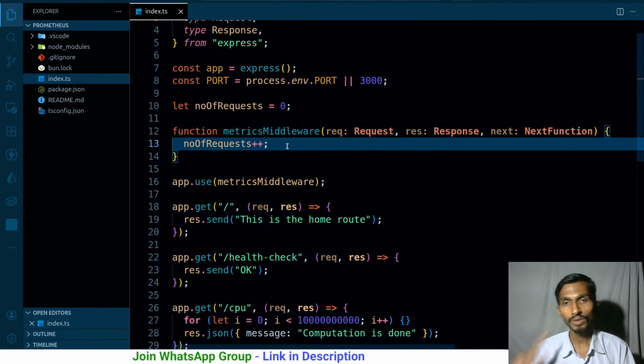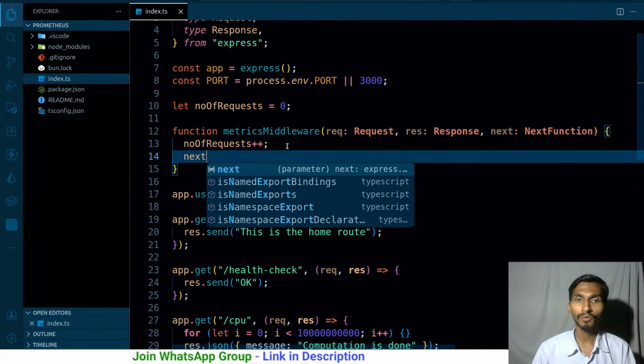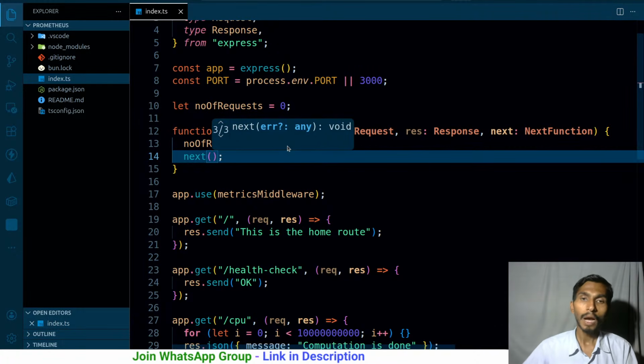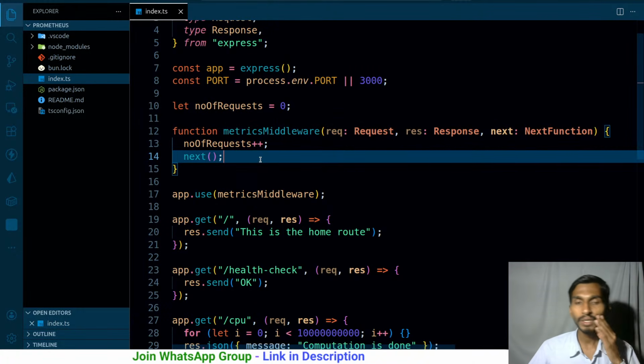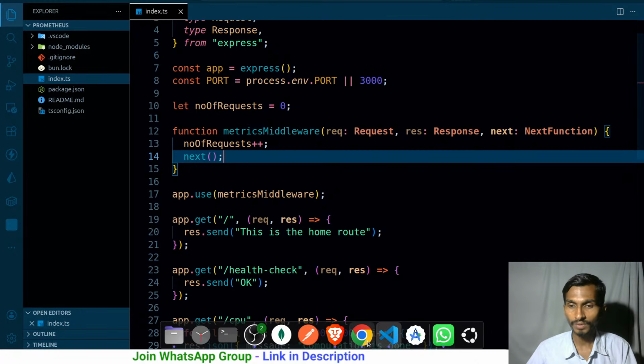Apart from this particular thing, what else? Yeah, you can even track the time for those requests. By the way, in the number of requests middleware I will have to call next over here. Apart from this, you can even track the time that requests are taking. So this way you can simply go ahead with the things.